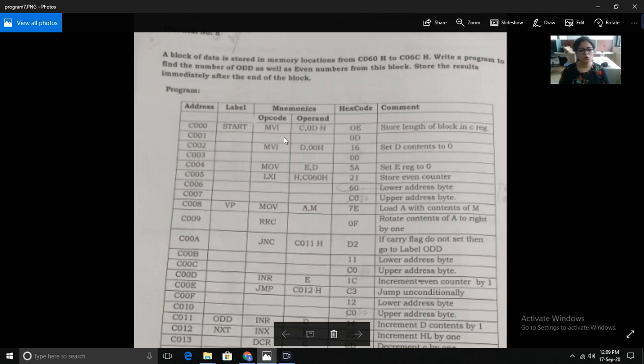And this is the hex code of the MVI C instruction. 0E is the hex code of this instruction, and this is the data that we have to transfer into the C register. This is the immediate data. You can check, 0D is the immediate data. I hope it is clear to everyone what the first instruction is.